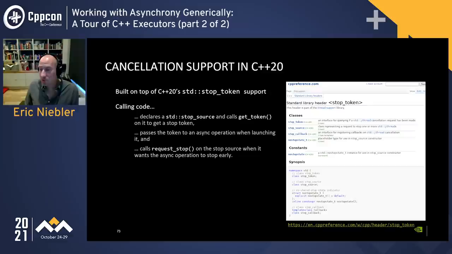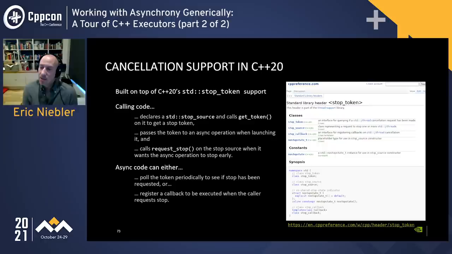And the stop source and the stop token are two ends of a communication channel. So when you call request stop on the stop source, the stop token is aware of that. And so the asynchronous code can either periodically poll that token to see whether or not stop has been requested, and if so, stop early. Or that asynchronous code, when it receives the token, can register a callback with that token. It says, if a request to stop ever comes in, execute this function, please, and interrupt me.